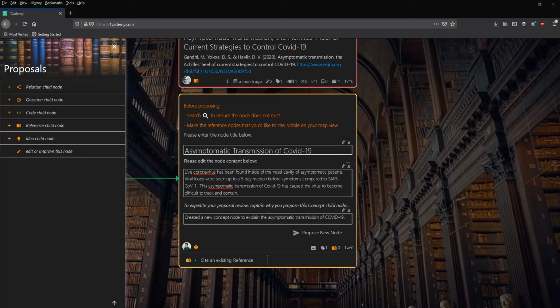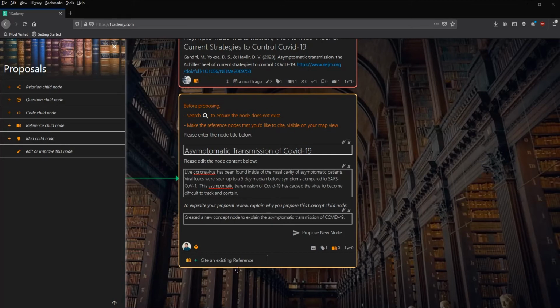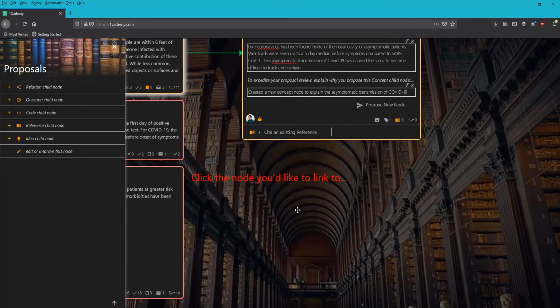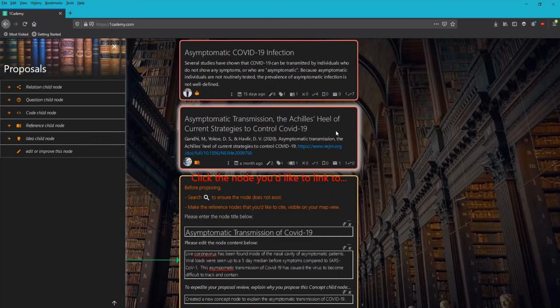Something else that is also missing from this node is a reference. Concept nodes should have at least one reference attached to them. The node content should summarize the information from that reference in your own words. In the new node proposal, there's an option here to cite any existing reference nodes. Click here, and then click on an existing reference node on the map to cite it as a reference. Be sure to add the page number or paragraph that you are citing from. In this case, I can add this reference that I found using the search function.